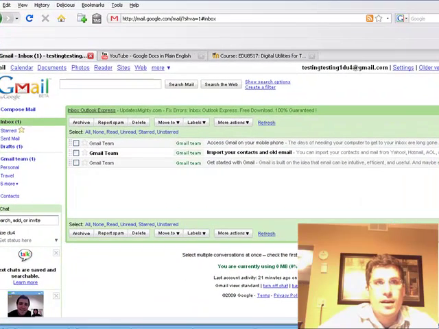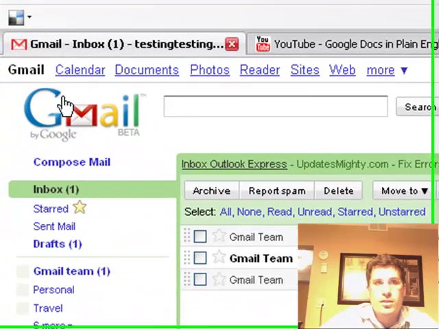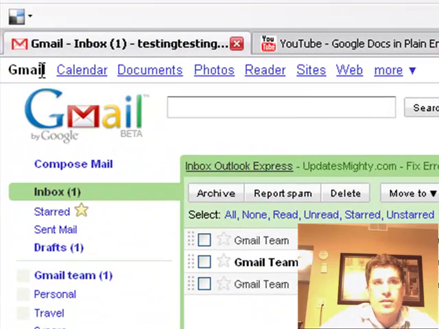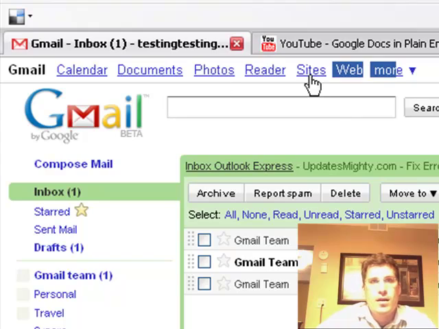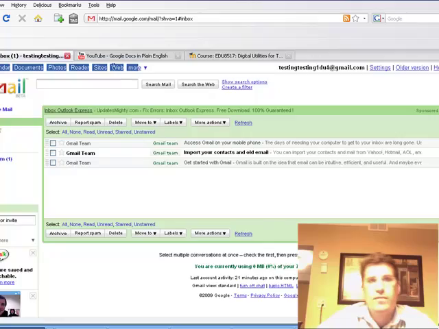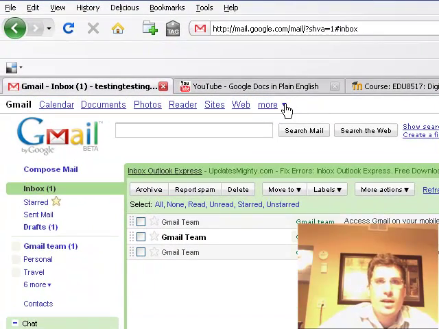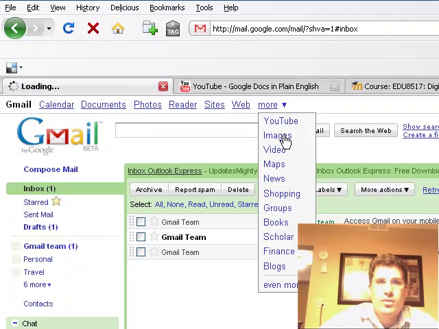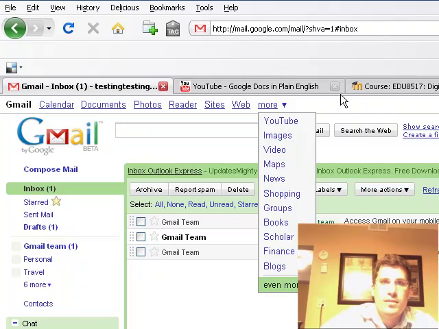If you take a look at the top of your screen once you are logged into Gmail, you'll see a whole bunch of different options up here at the top. One of them would be that of calendar, documents, photos, reader, web, and you'll even see there's a more button where you can click on that and you get a drop down. YouTube, images, videos, map, shopping. Then the list goes on and on. There's an even more button.